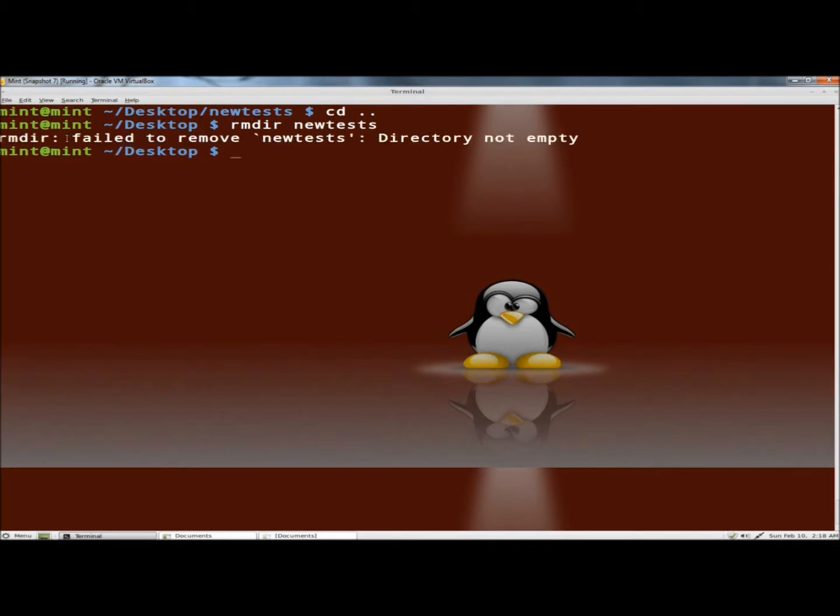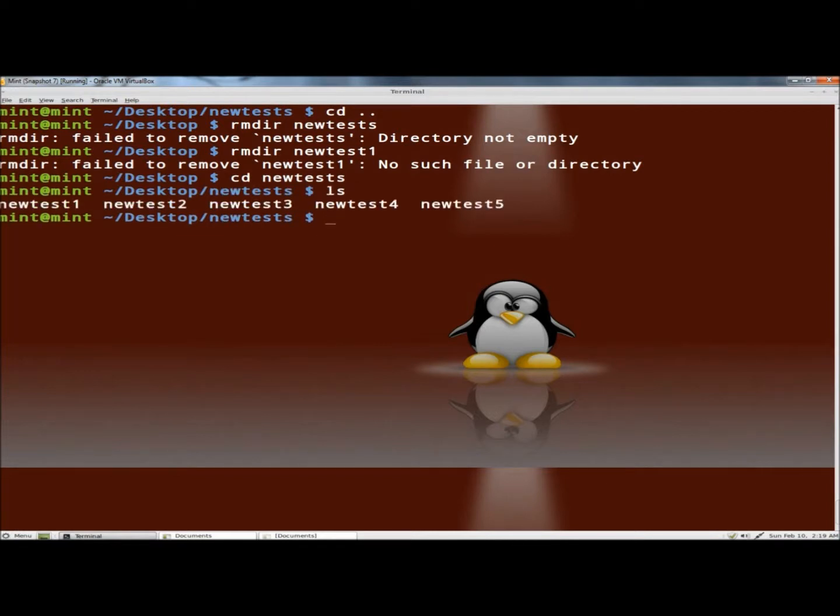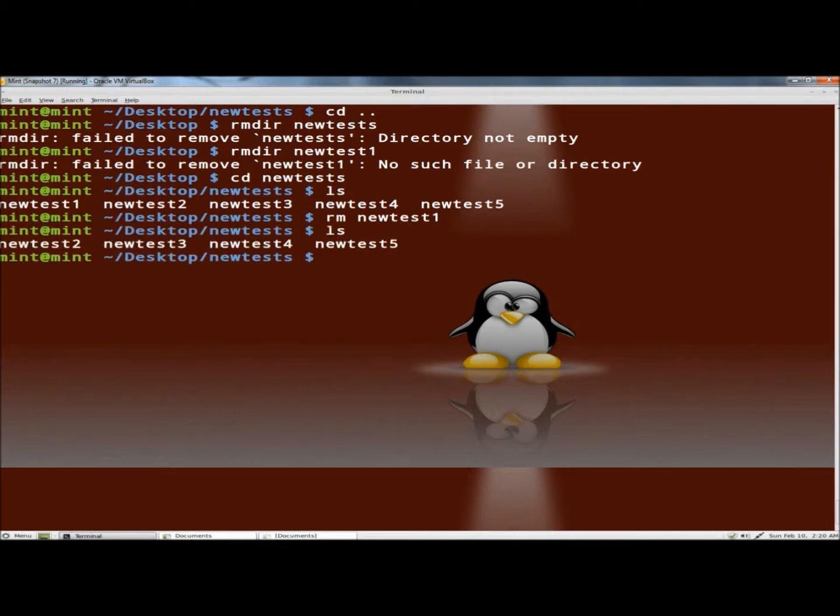And I'm going to hit enter, and it tells you right away it failed to remove the new test folder because the directory is not empty. So you have to empty the directory first to remove it. So I'm going to begin to remove all the new test files. So now I'm going to type cd new tests, hit enter, type ls to view the contents, and now I'm going to type rm for remove, and then new test 1, hit enter. Now if I type ls, there's no new test 1 in the directory no more.